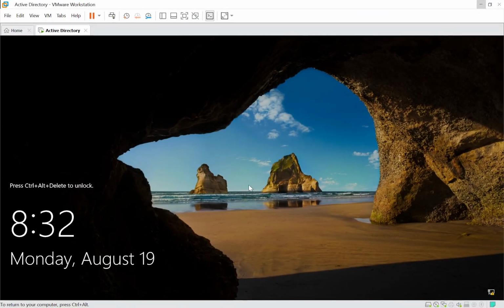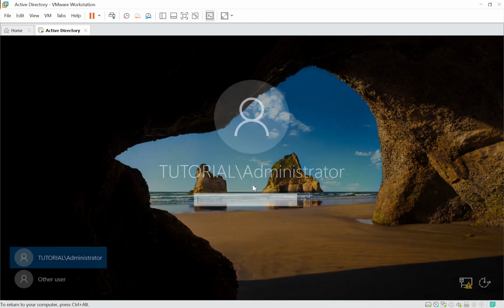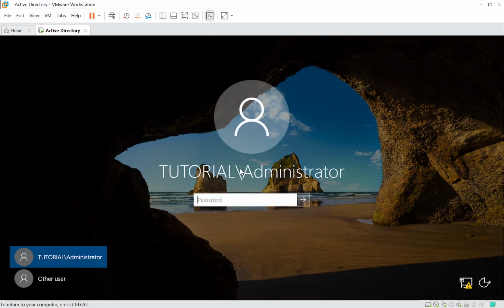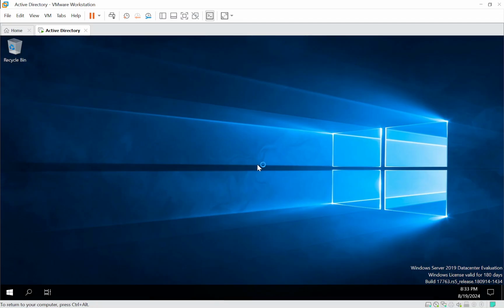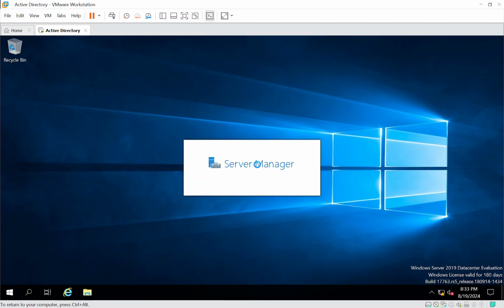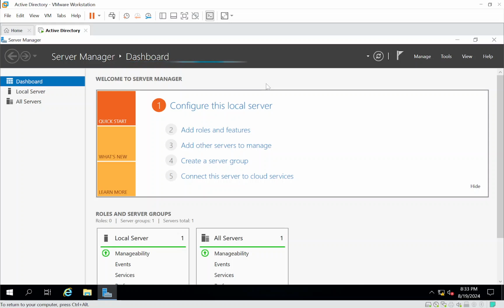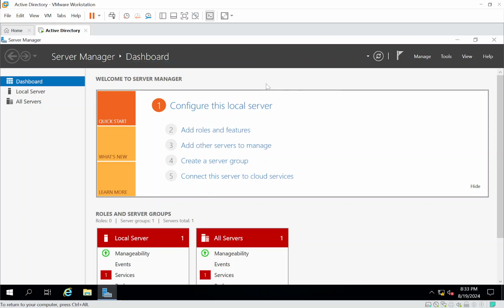Okay. So our AD is up. We are using the same key. You can see tutorial slash administrator. So now we have our AD. We are going to log in.